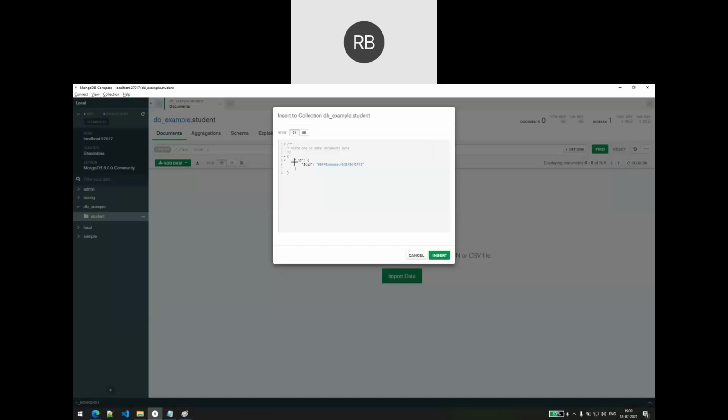Any doubts on primary key? What kind of a primary key is that? Any doubts so far? No. Okay.